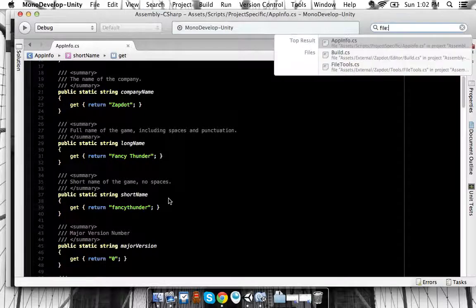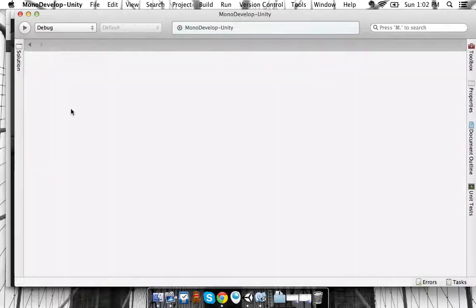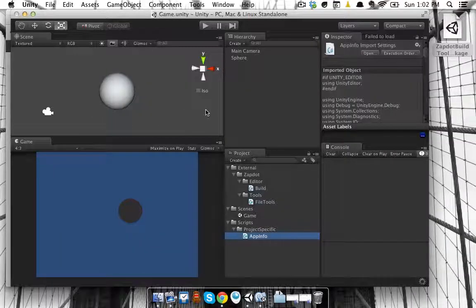So we save that, and then we're going to open up File Tools. On line 203, for Mac users, you actually have to put in the path name to your Dropbox folder. So this is my local path for my Dropbox folder on my computer. For Windows users, the awesome thing is that I've got a little bit of code here that can find out wherever your Dropbox folder is automatically. So we've got that set up. We can close MonoDevelop, and we should be good to go.